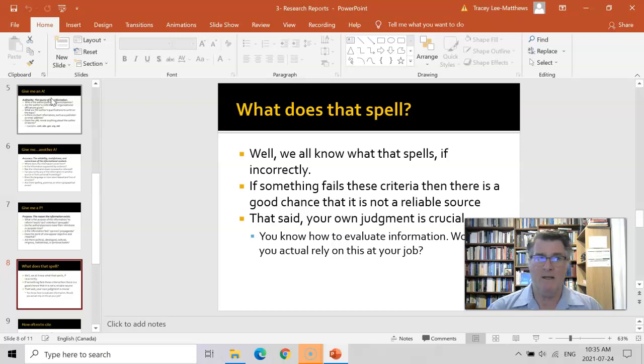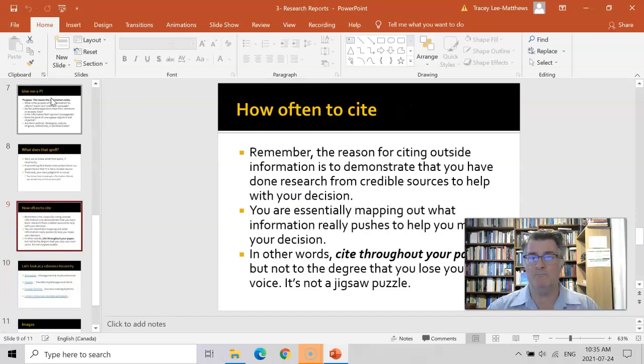It's propaganda. It's heavily biased. It doesn't present any statements backed up with evidence. Okay, that's how you evaluate information. That's how you become a good researcher.